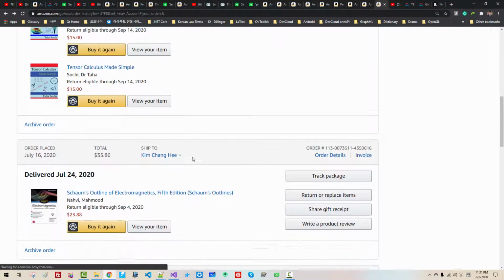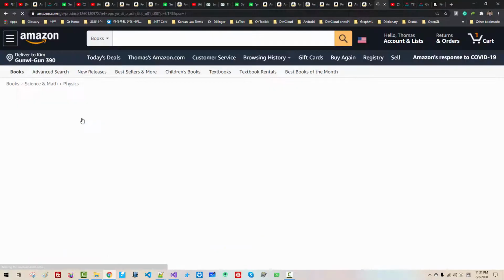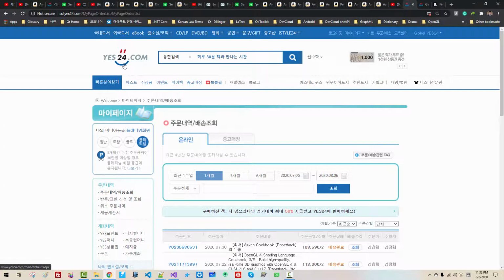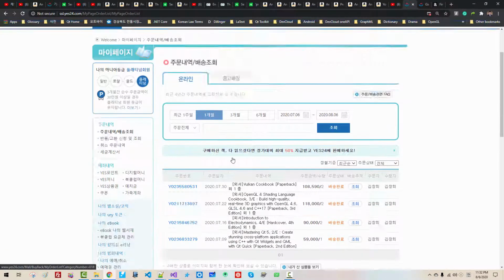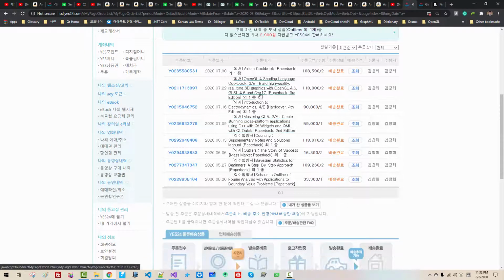I also ordered Schaum's Outline of Electromagnetics. I actually had this book before. I used it in college, but my copy is too old, so I ordered a new copy. This is a Korean online bookstore. For the last 1 month, I ordered these books and I received them. For the last 3 months, I ordered these books.